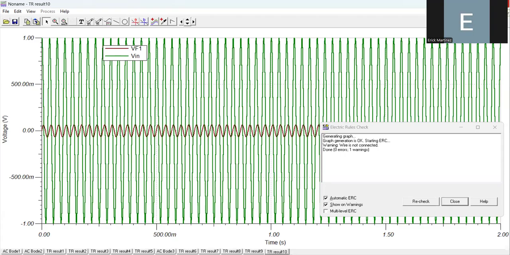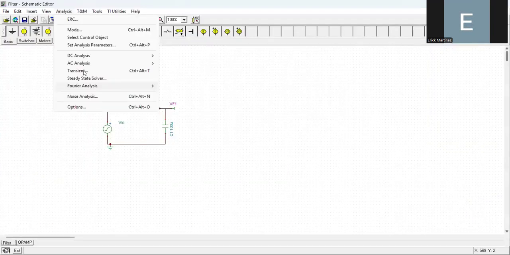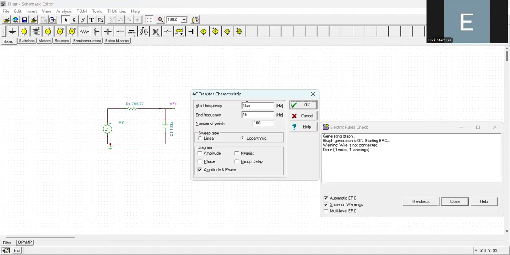And finally, if you want to generate the Bode plot or the frequency response of the filter, what you can do is to go to Analysis, AC Analysis, and then go to AC Transfer Characteristics. And you can set the parameters as follows. I am defining the start frequency as 10 millihertz and the end frequency to 1 kilohertz.